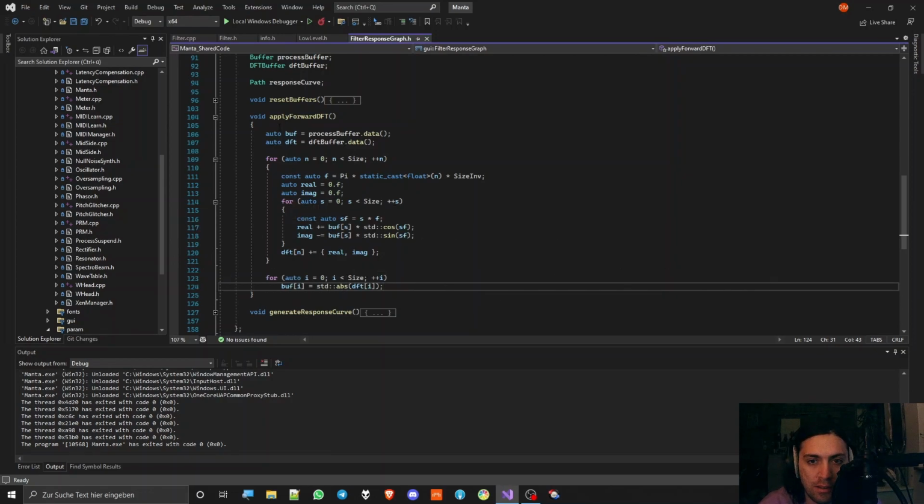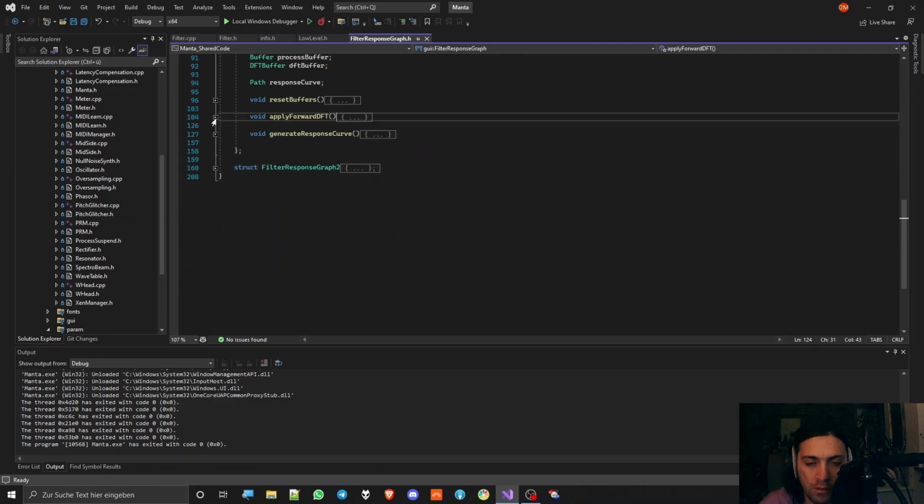As you can see, at the end of this function, we again have something in the process buffer. Actually, I have to say, only this part is getting the DFT, and this part is getting the magnitude from the DFT. Anyway, let's go on.